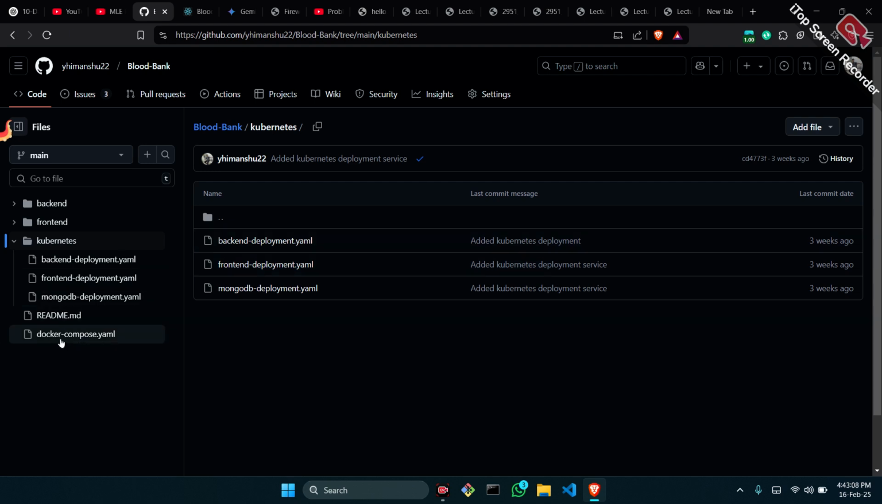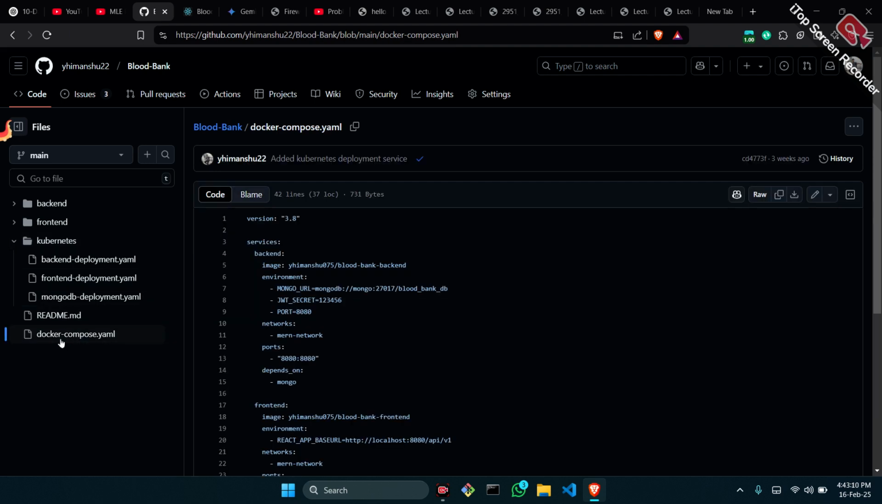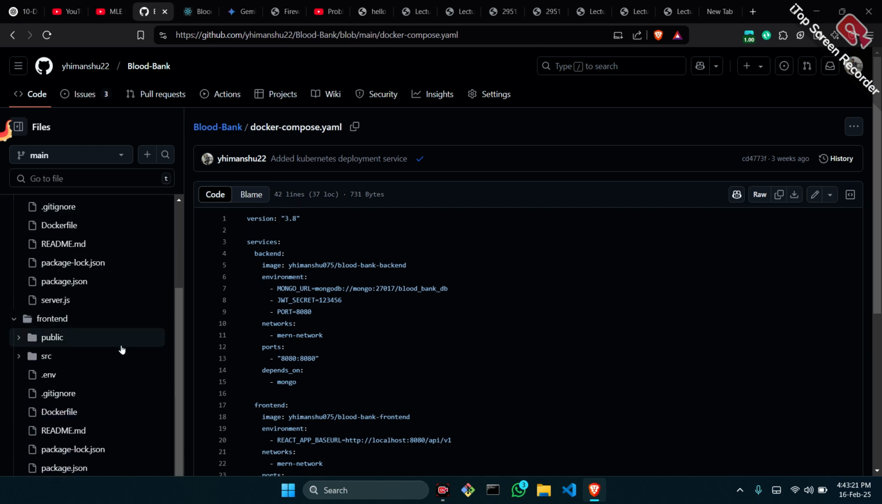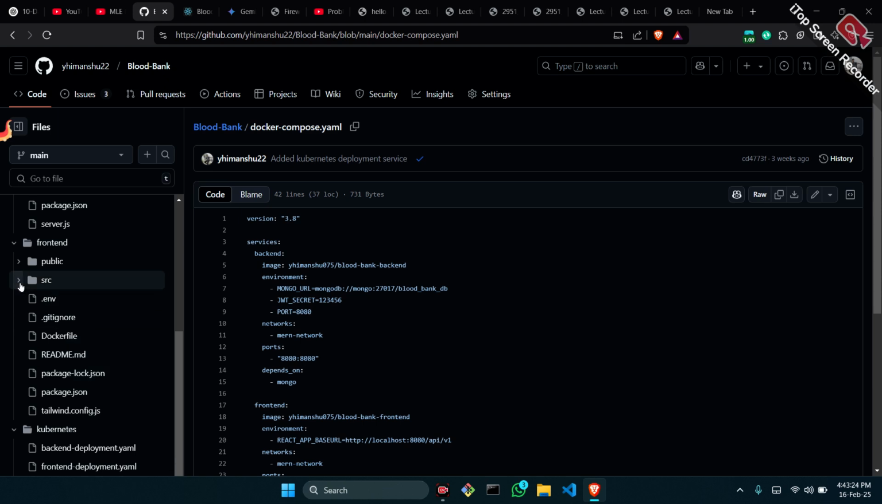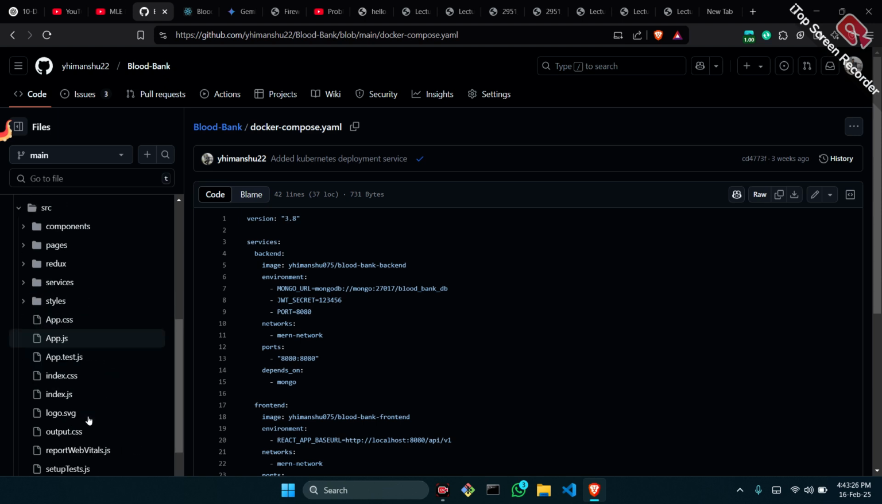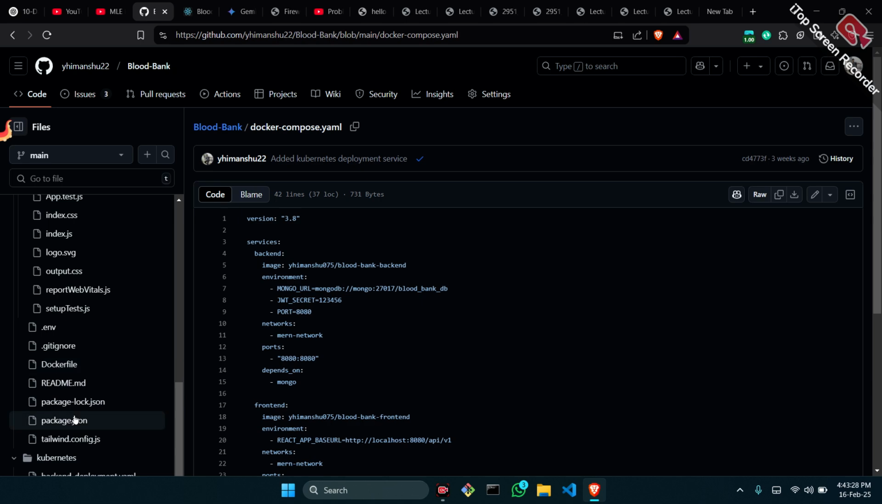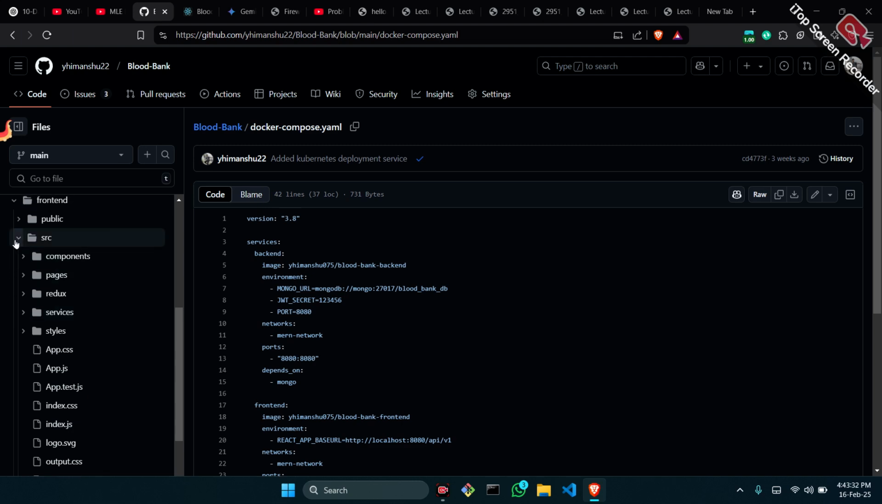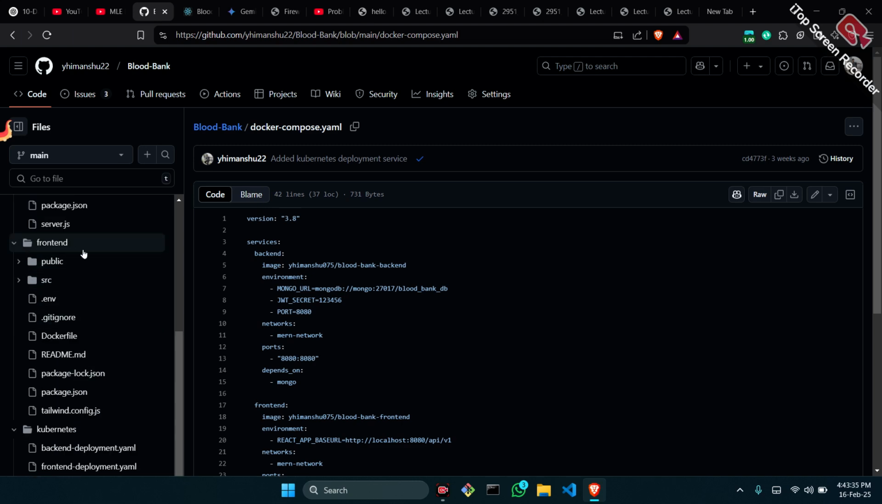Let's see how many services I added in the project. First of all, I added Docker Compose, then Kubernetes, then front end, then backend. For enabling Docker, you have to write Docker files. I have added Docker, no, not in the src folder. The Docker files are always located in the root folder of the front end. So let's see, this is front end. In front end, I have a Dockerfile.